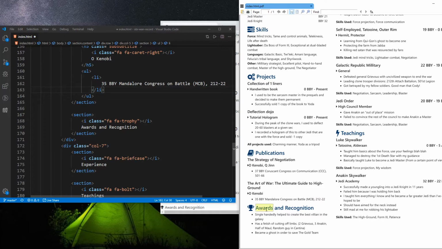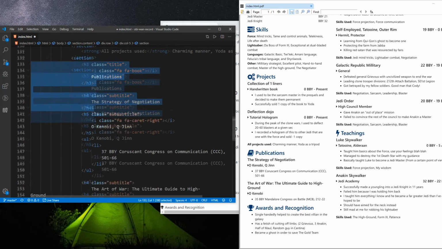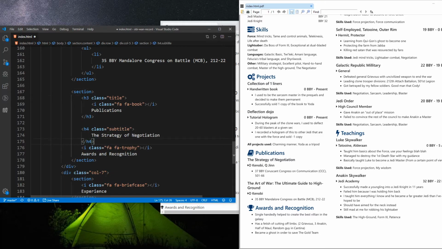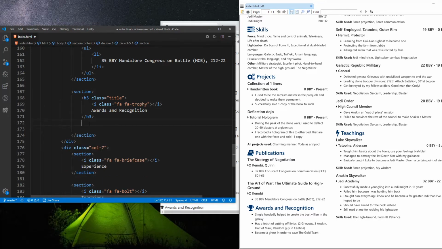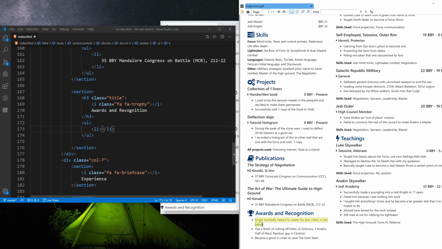Okay, next section. Awards and recognition. Let's copy the section again. Section titles and subtitles. Do this. So instead of publications, it would be that, and it would be a trophy instead of a book. This doesn't have a subtitle, so it's just going to be literally a list of bullet points. So it's going to be UL, LI, and then a bunch of bullet points.